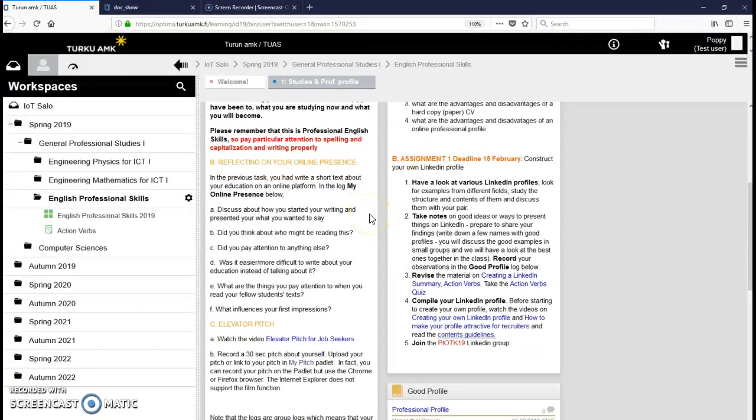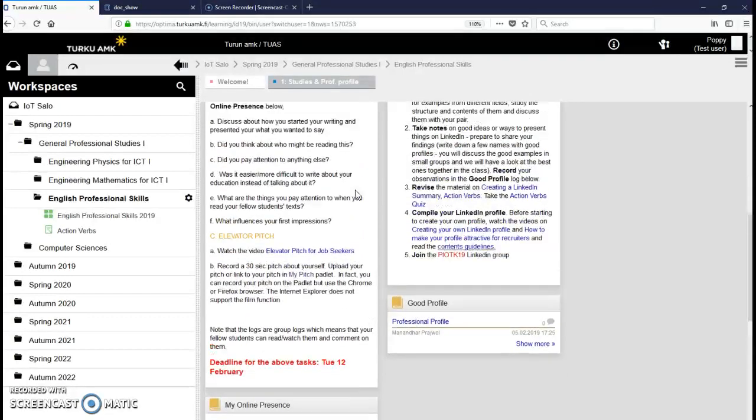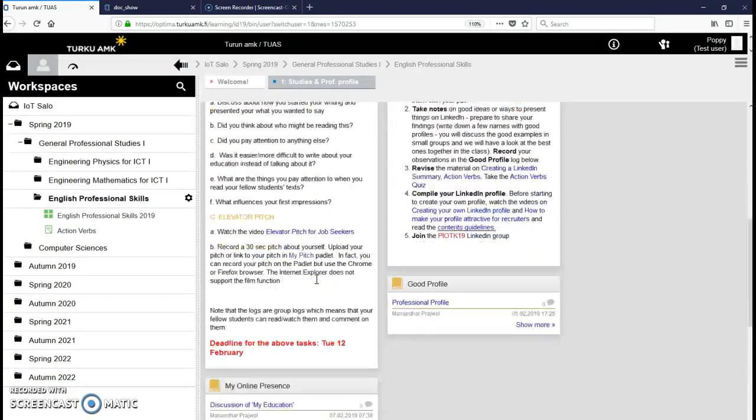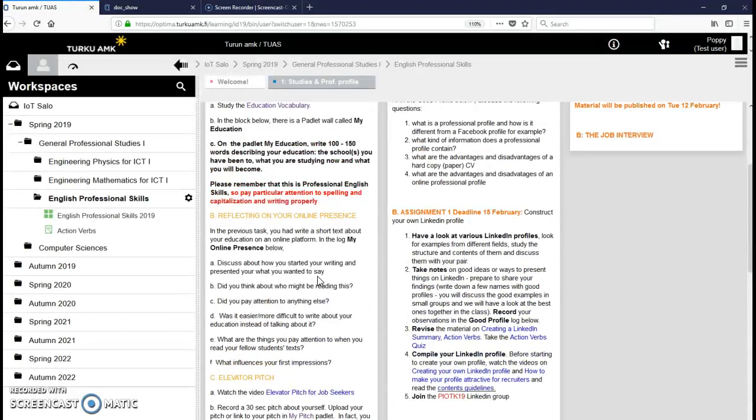So after you have done that, we have the second task, where I ask you to reflect on your online presence. You have to think about the task where you wrote a short text about your education on an online platform, and in the log, My Online Presence, which is below, discuss the following questions. Think about the questions, and don't just answer yes or no, but give some reasoning, because this is your reflection.